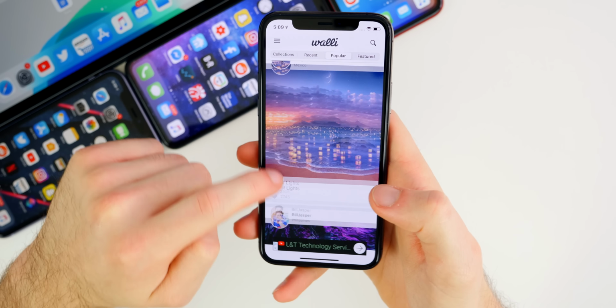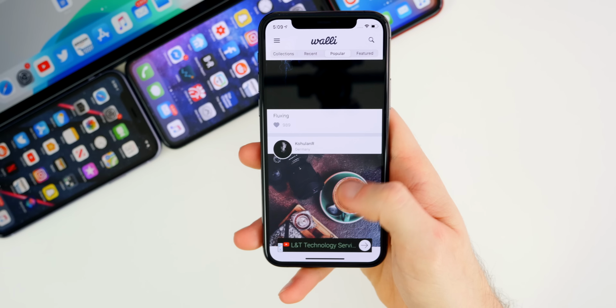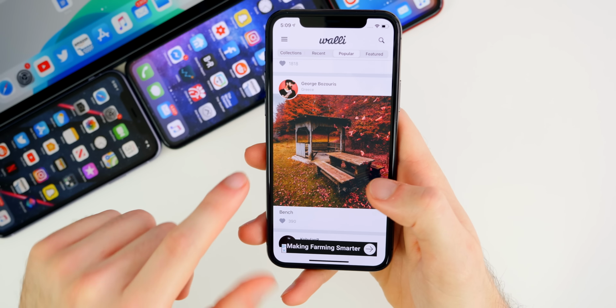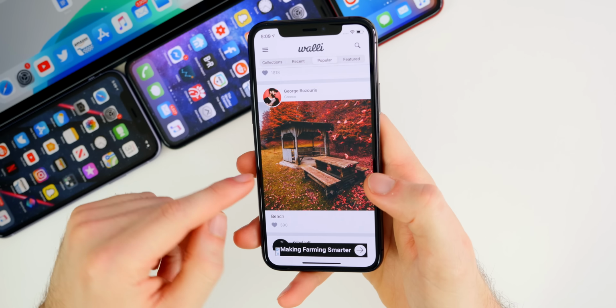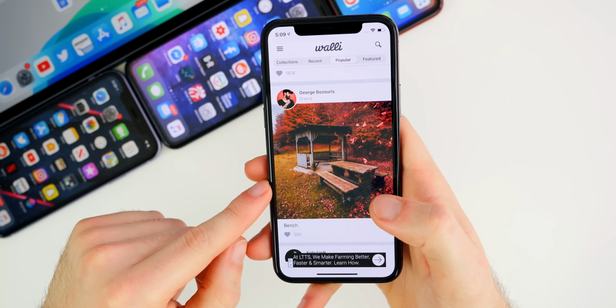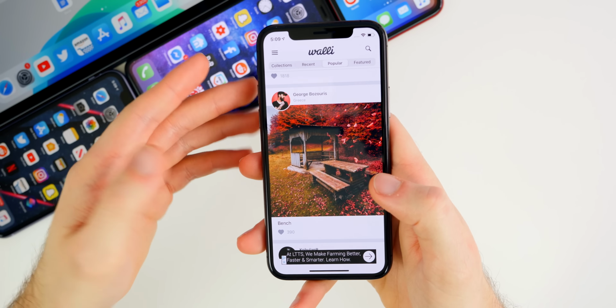Once again, these ones are a little bit less abstract and a little bit more, I'm not sure how I could describe it, a little bit more like real life, like nature and things like that. So this is definitely a great application for that, but you will find a good variety on here as well.